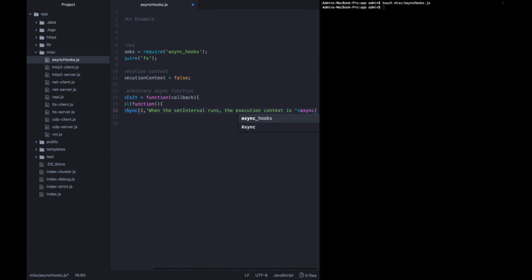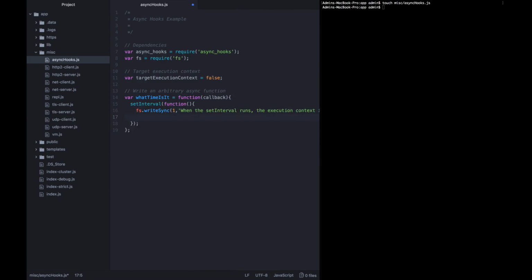Async hooks dot execution async ID. We need to append a new line on the end. Then we're going to call back, and the thing we're going to call back is the current date. We're going to call this setInterval 1000. So it'll execute once a second.